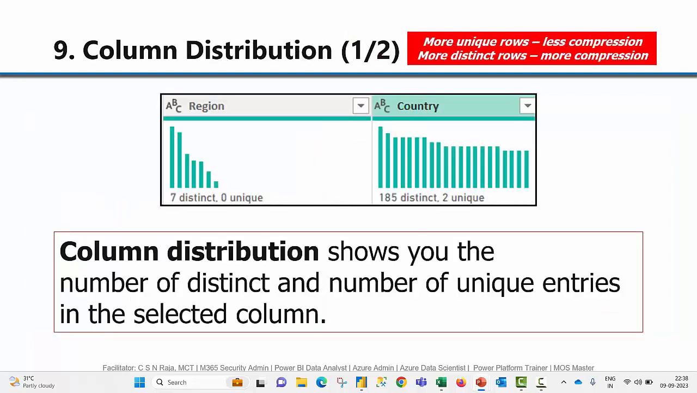When I speak about column distribution, I want to give a thumb rule. More unique rows, less compression. More distinct rows, more compression. But Raja, wait, what is this? And why should I know about this? Column distribution shows you the number of distinct and the number of unique entries in the selected column.